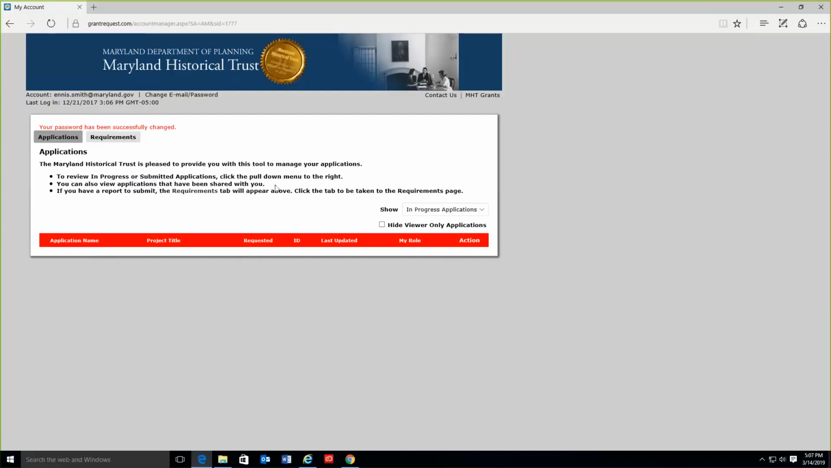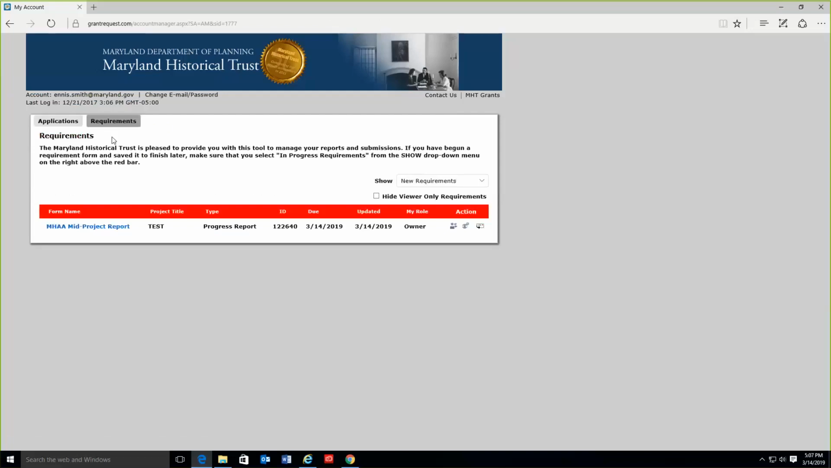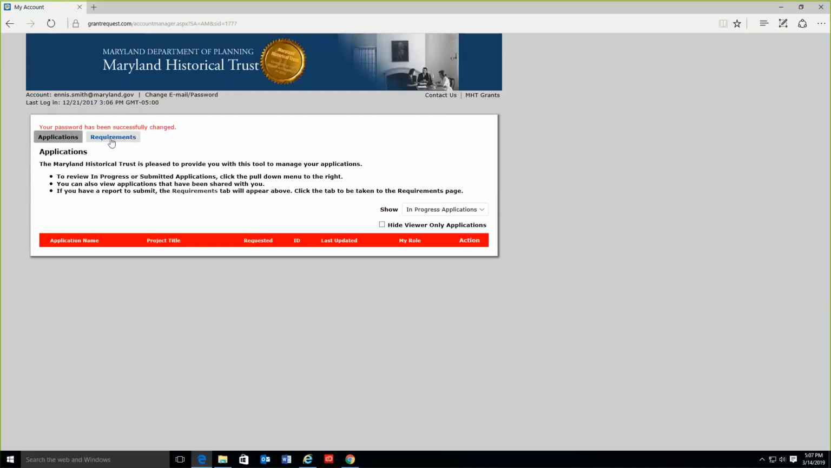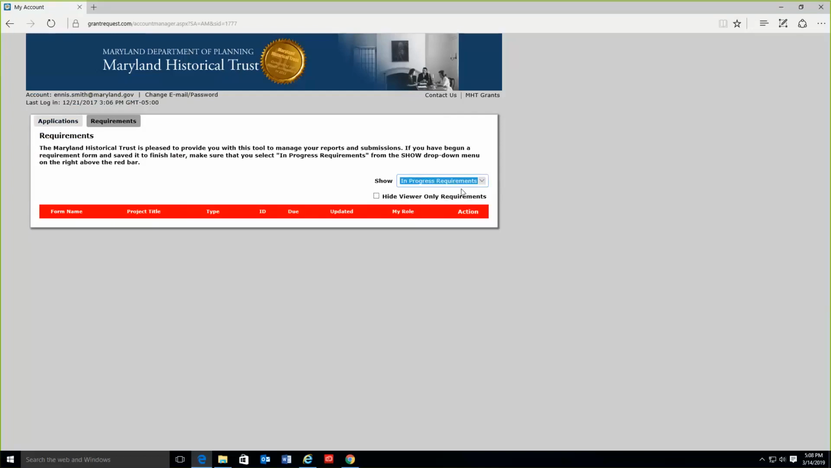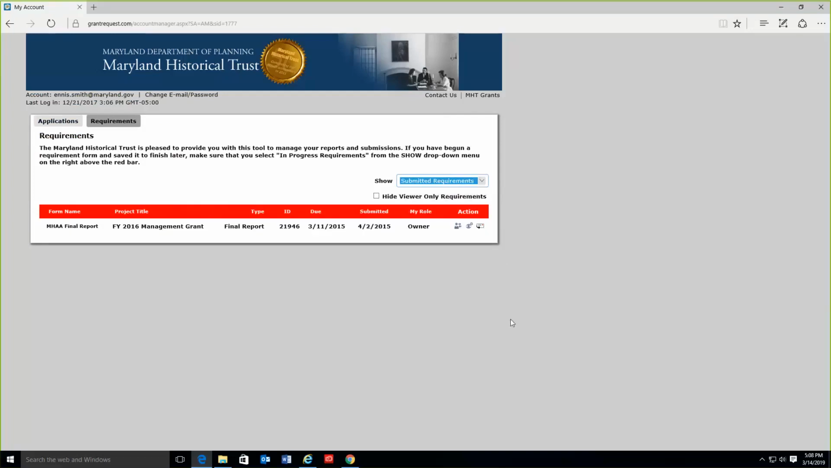Now that you're in your account, you should be able to look at both applications that you're working on or that you've already submitted, and also requirements or reports. So you can toggle back and forth between reports and requirements and applications using these tabs once you're in. And you can also look at both new requirements, new reports, or you can change and look at in progress reports, ones you've started working on but you haven't actually submitted. And you can look at submitted reports and requirements as well.